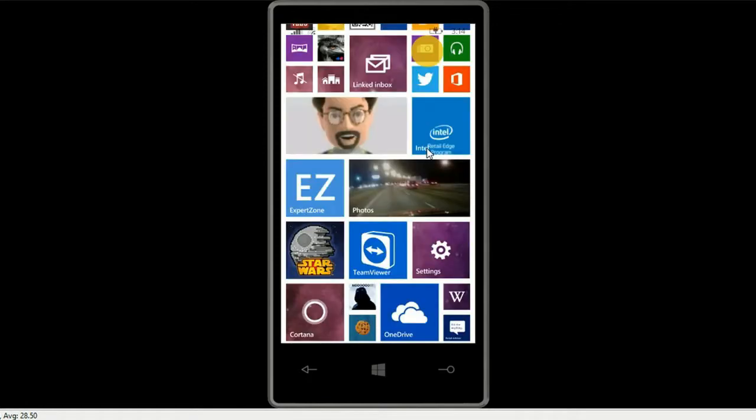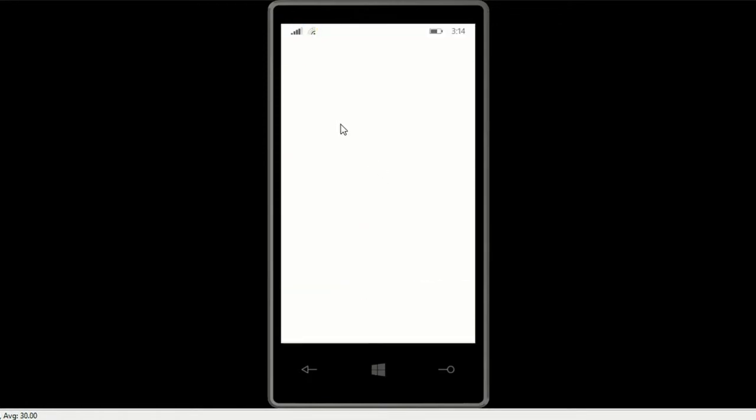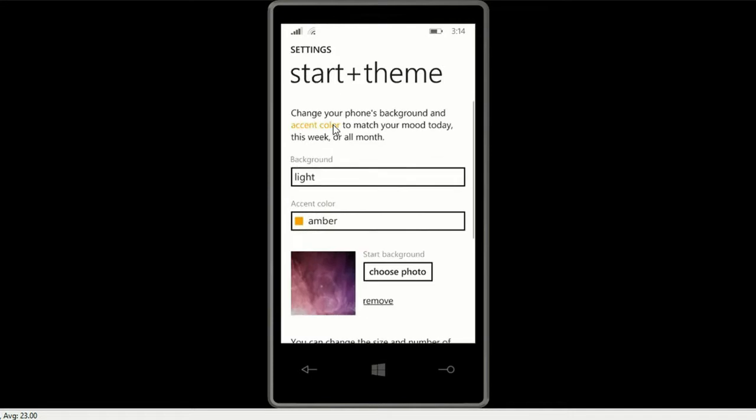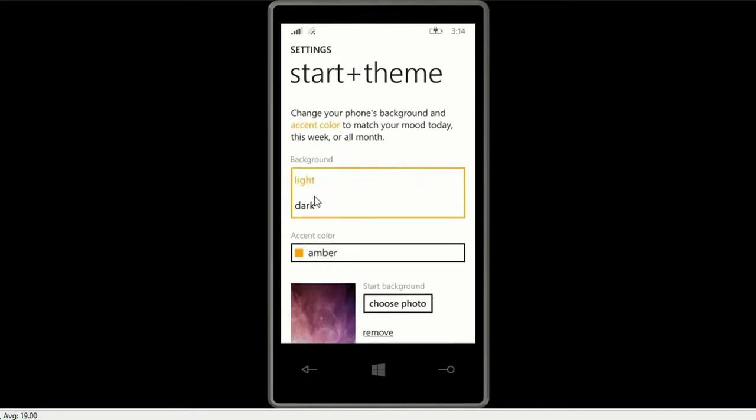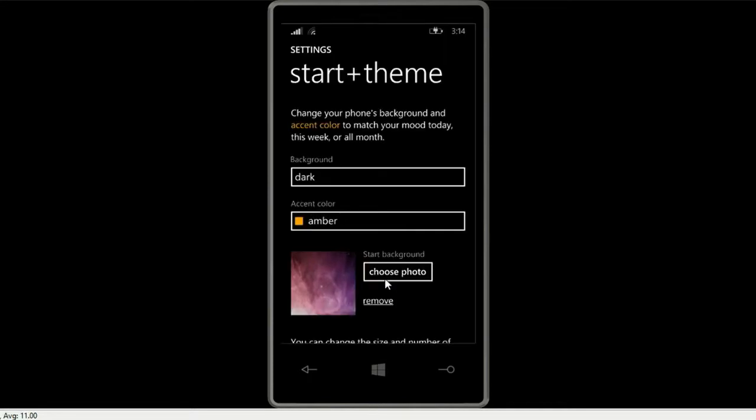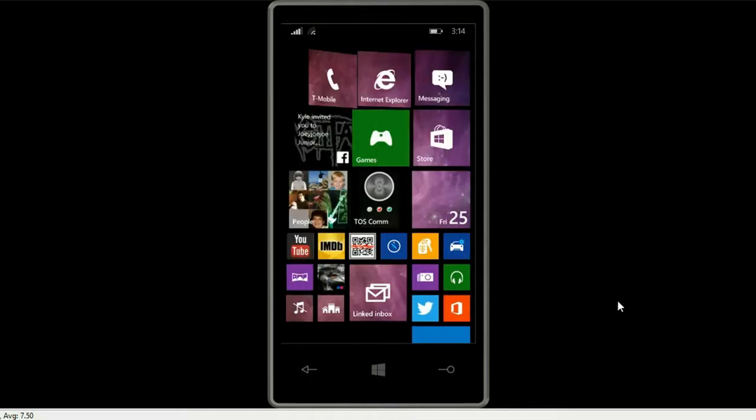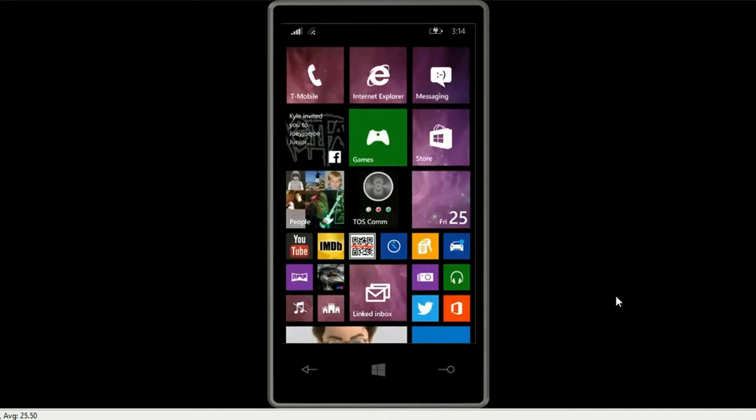And I'll go ahead and show you how to undo that, because I don't think I could get used to that. Alright, so go back in, change light to dark, and then back to the start screen. Alright, that's how to change the theme in the Windows Phone.